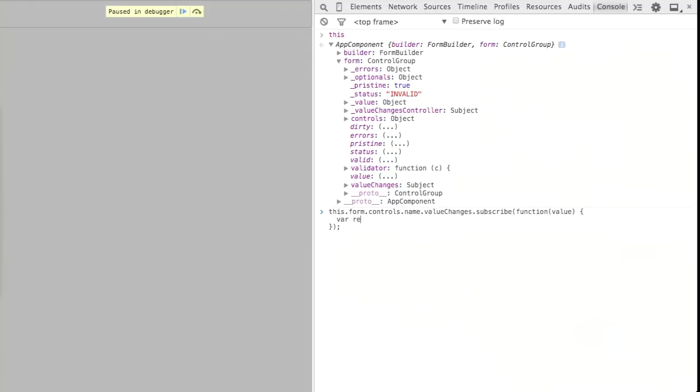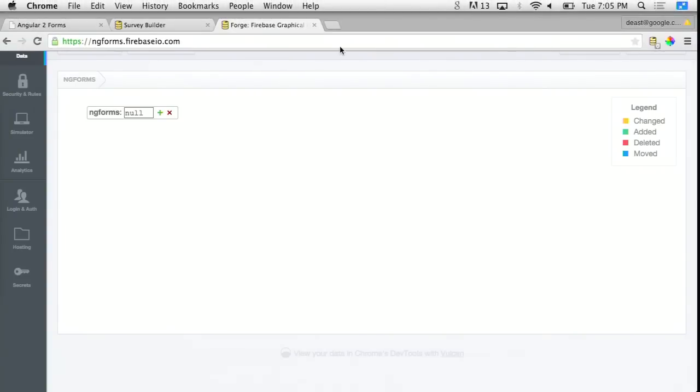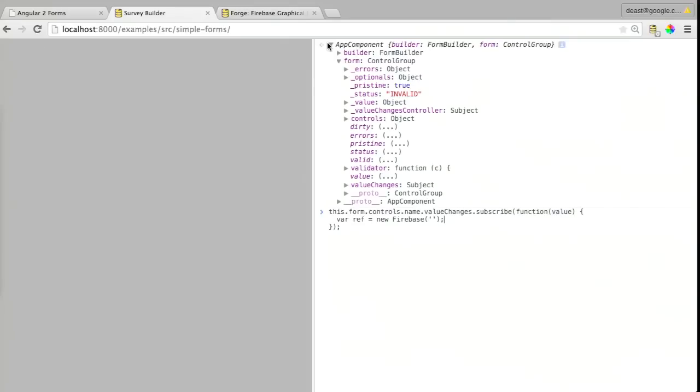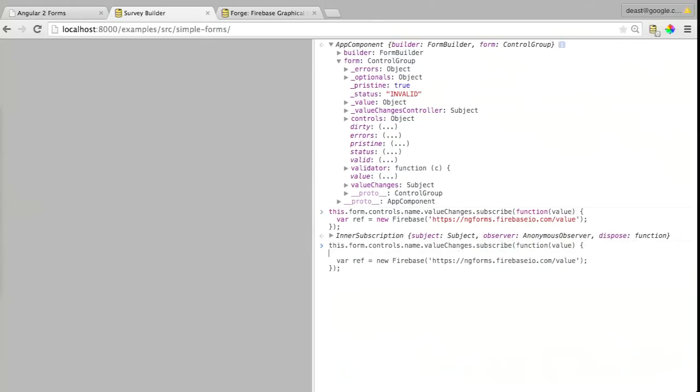And in this case, I'm going to create a reference out to Firebase. And then right here, I have a Firebase. And this is my URL. So I'm just going to copy that over. And I'm going to put this right in here. And I'm just going to call it /value is where it's going to save. Oops, I did not want to do that. Let's see here. And then now I'll call ref.set.